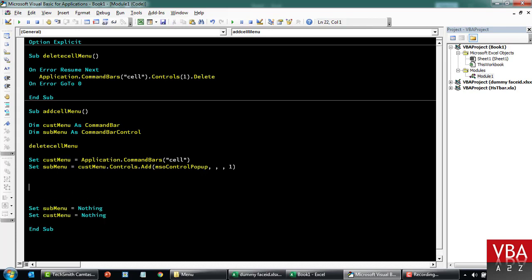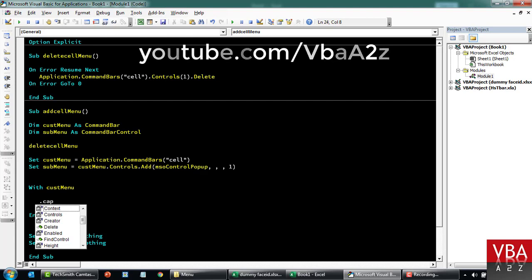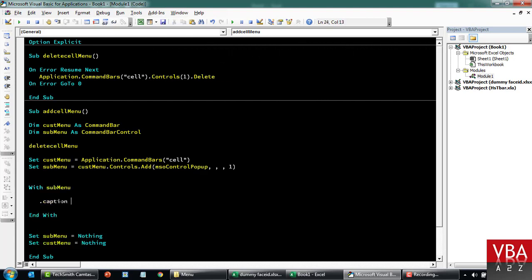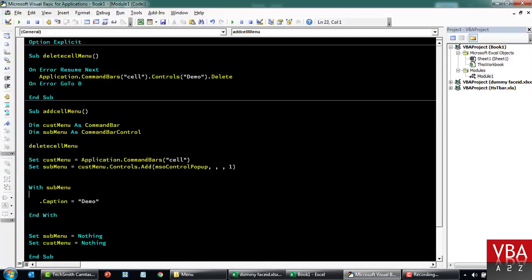This custom menu, now we can specify the caption of this custom menu, not custom menu, sorry, the sub menu. Call this demo. Maybe the next time it runs, we want this to be deleted. Okay, so if I run this now, so there's demo and there's no sub items yet. Okay, so now let's start adding the items.